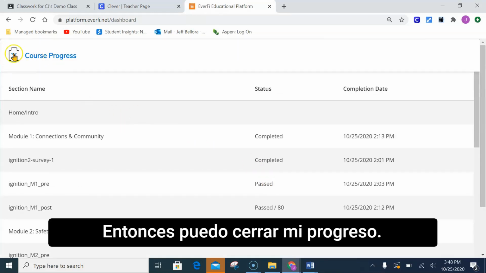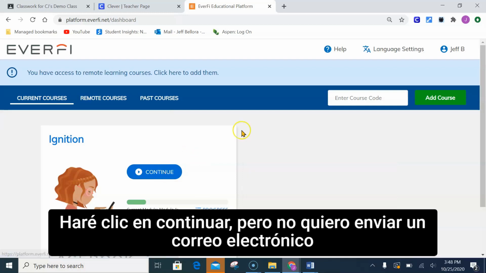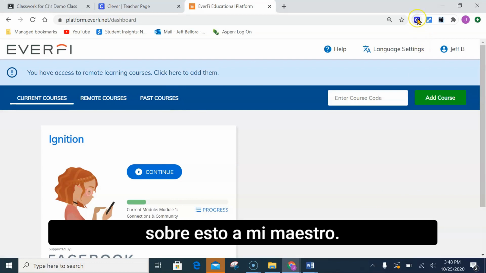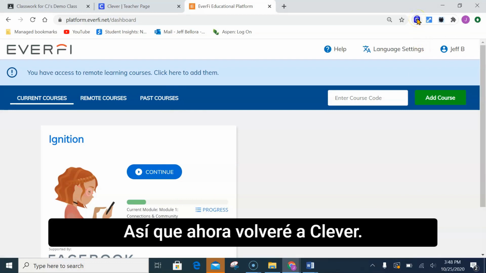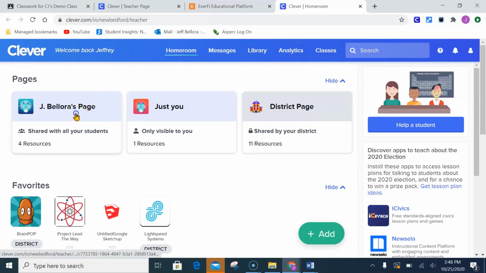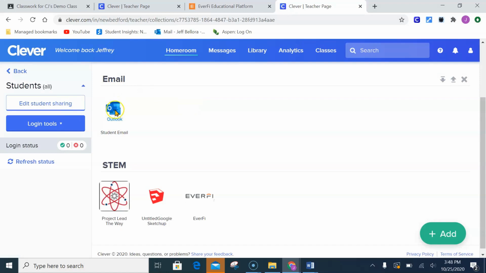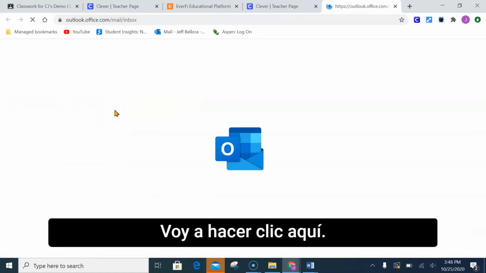So I can close out my progress. I know what I need to do. If I wanted to continue working, I would just click continue. But I don't. I want to send an email about this to my teacher. So now I'm going to go back to Clever. And I'm going to go in, and I'm going to go to Outlook. This is our email. I'm going to click here.